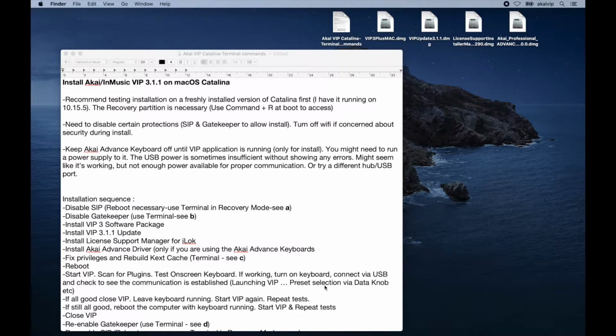There's a few things that you need to do, but hopefully it's nothing too daunting, and hopefully it gets it working for you guys. Let me know how it works out.